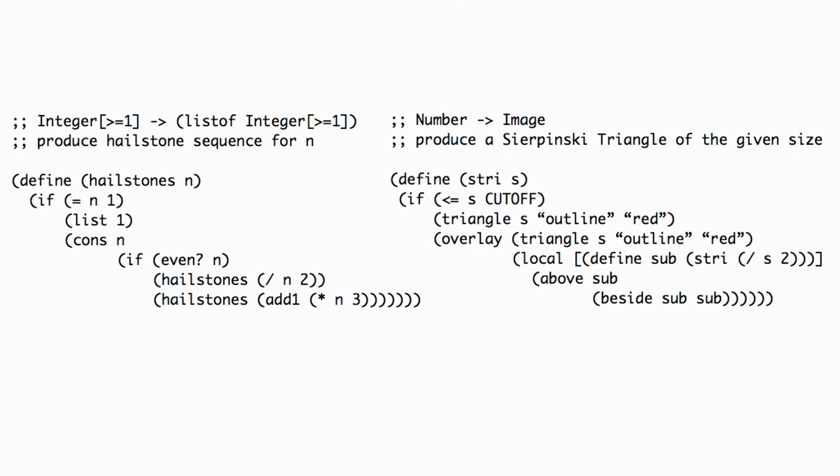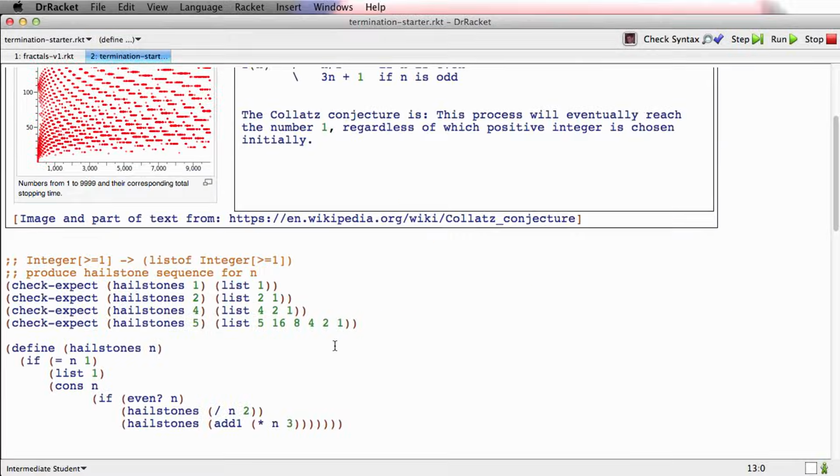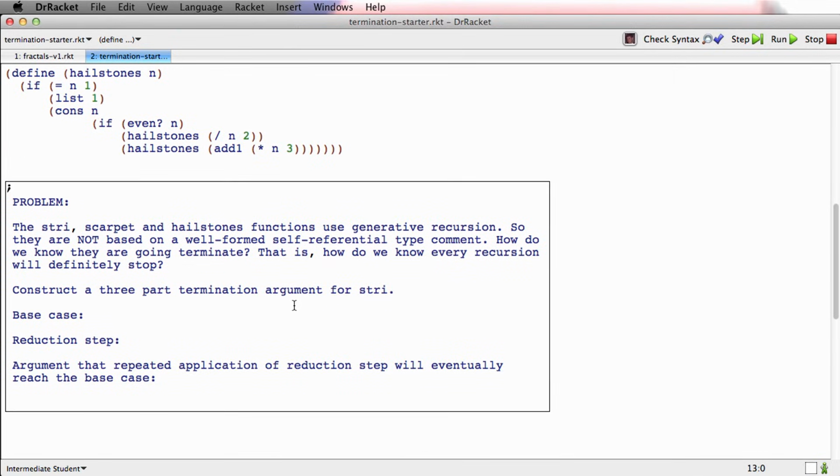What about these recursive functions? They're not operating on a well-formed self-referential data definition. So that previous proof that they would stop doesn't apply anymore. What we need for these functions is a 3-part termination argument. Let me show you what I mean. I'm still in termination starter, and the problem here is to do a 3-part termination argument for S_tri.